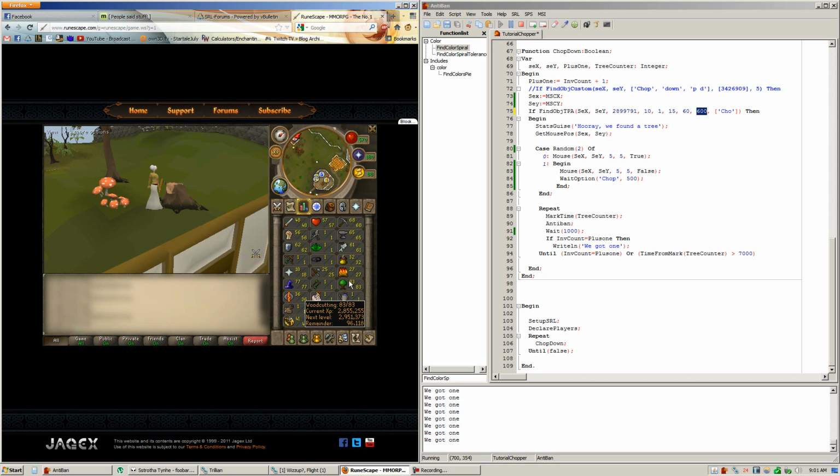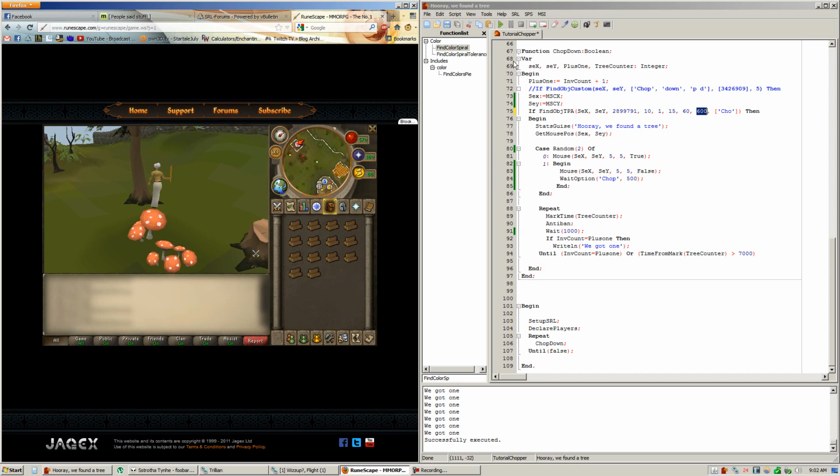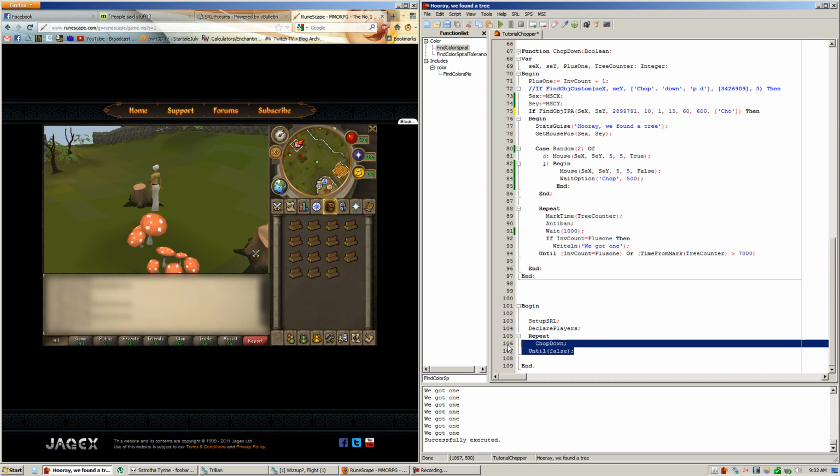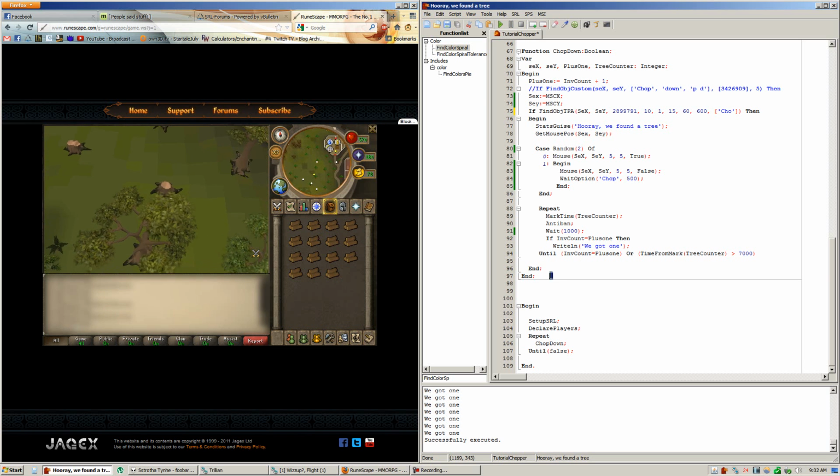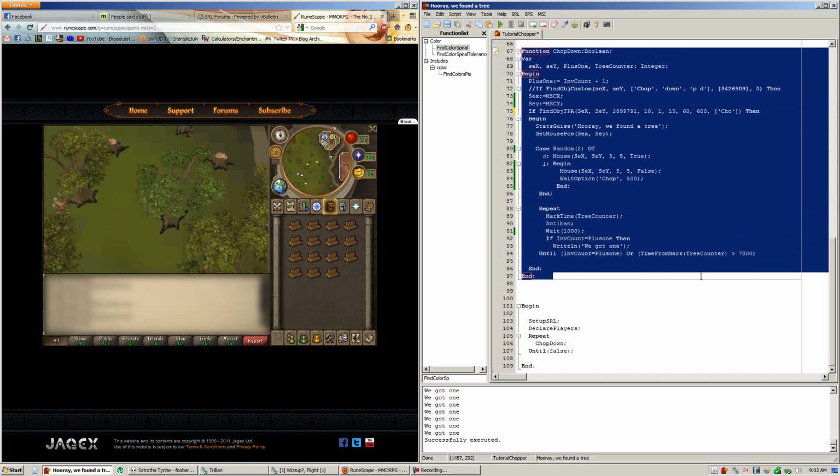There's some anti-ban happening. A little bit more. Awesome, this is great. And one more thing I did was I uncommented the repeat until false. So that's why it's chopping multiple trees and not just one and then stopping. So I'm actually really glad that we got this chopping procedure working a lot better.